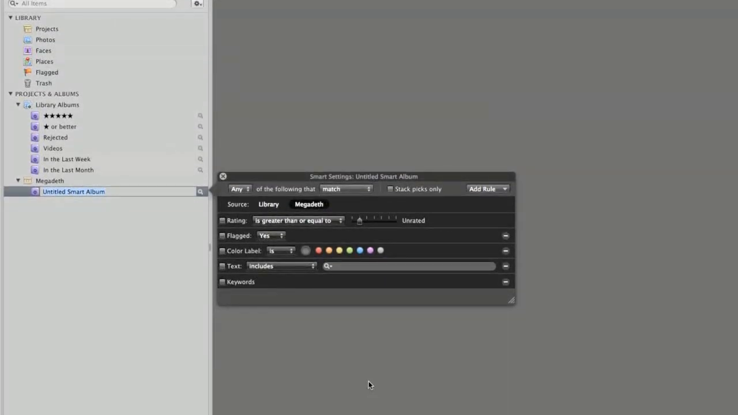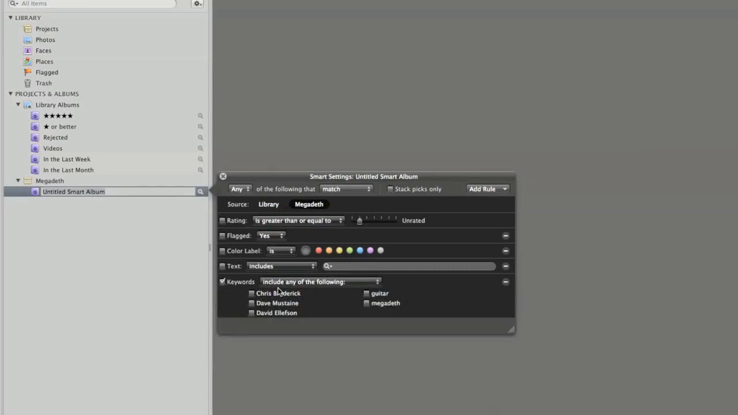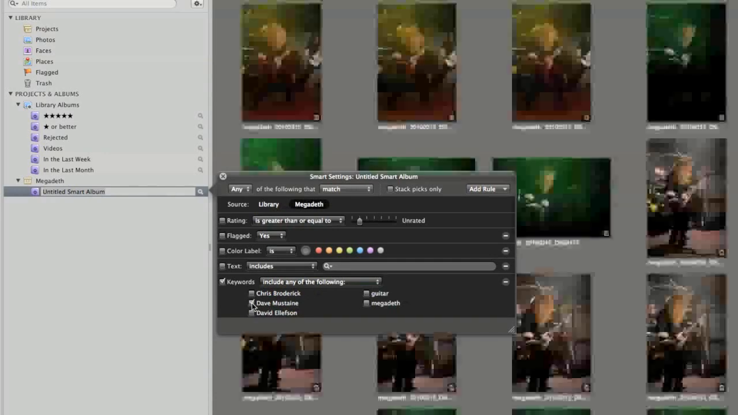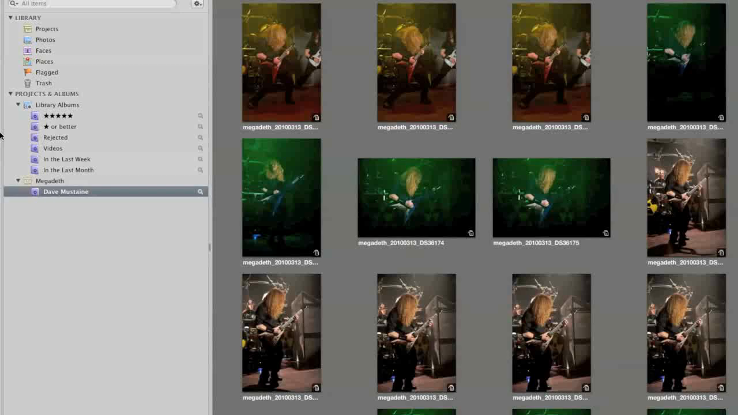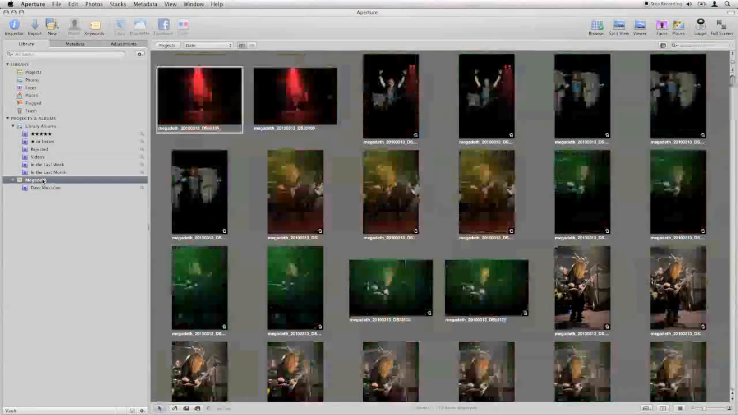Now, if we've been good and we've added all of our keywords, we can then search for our keywords. So if I just go down to this one here, tick the keywords box and say include all photos that include, this is the singer of the band here, you can see that instantly the photos have come up. And I can call this one my Dave Mustaine album.